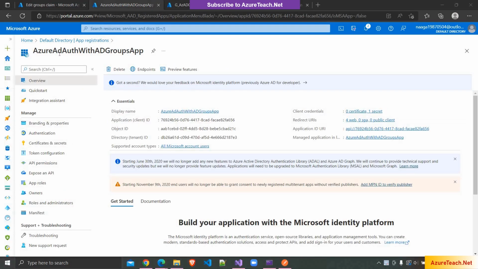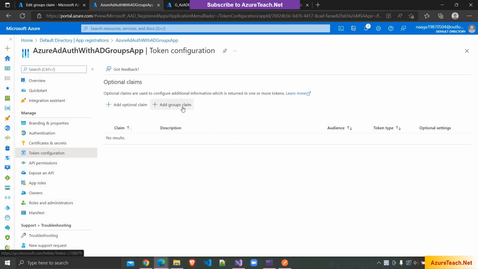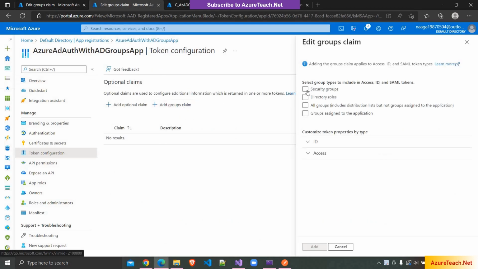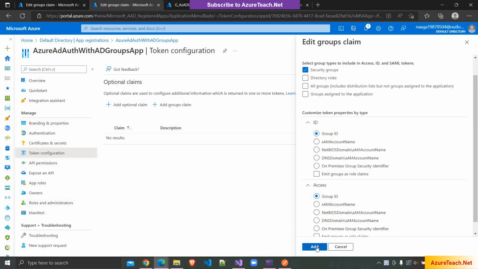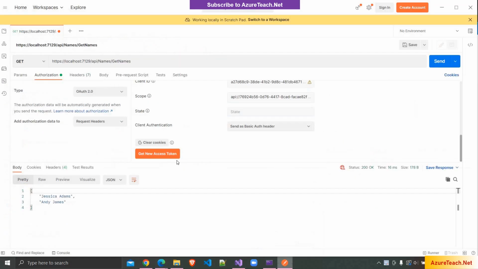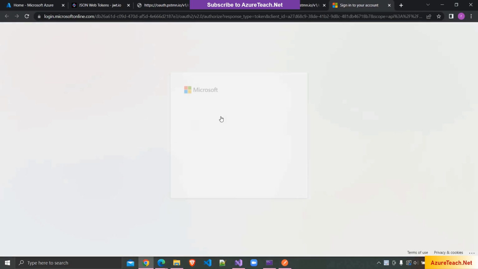Now I am in our API app's app registration, going to token configuration, clicking on add groups claim, choosing security groups because we have created the security group, and after that here I want to go with the default selection for these two token properties by type, and I'm clicking on add. Now I'm going to Postman, clicking on generate new access token.